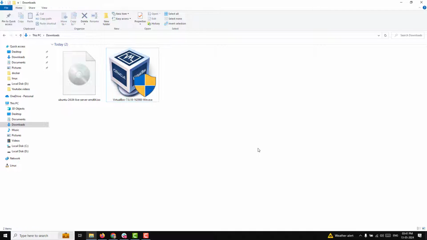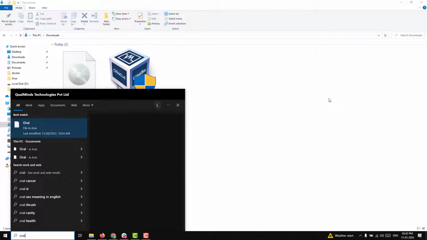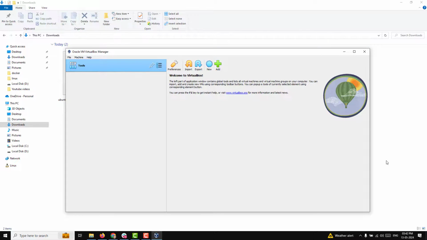Now VirtualBox has been successfully installed. If you try to see here, Oracle VirtualBox, this is the screen which you will be able to see. So let it open. Yeah, this is the screen which you will see. Now I need to install the operating system in the VirtualBox. So what is the operating system right now we are using?